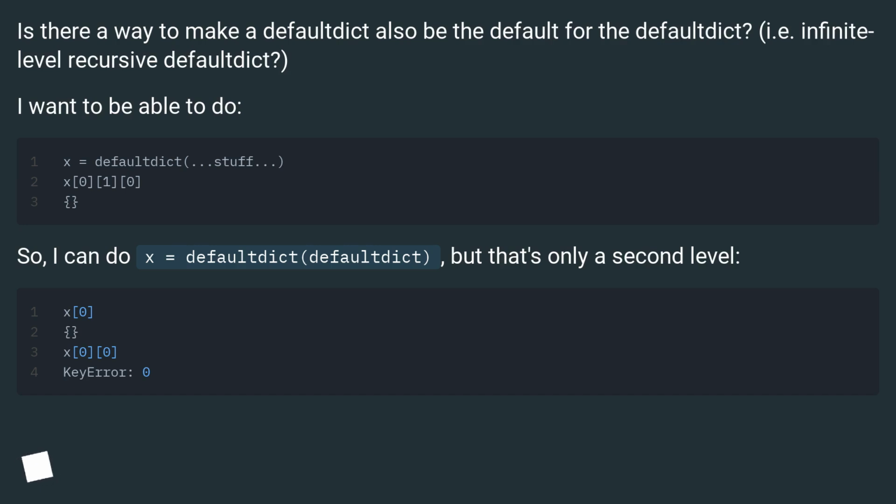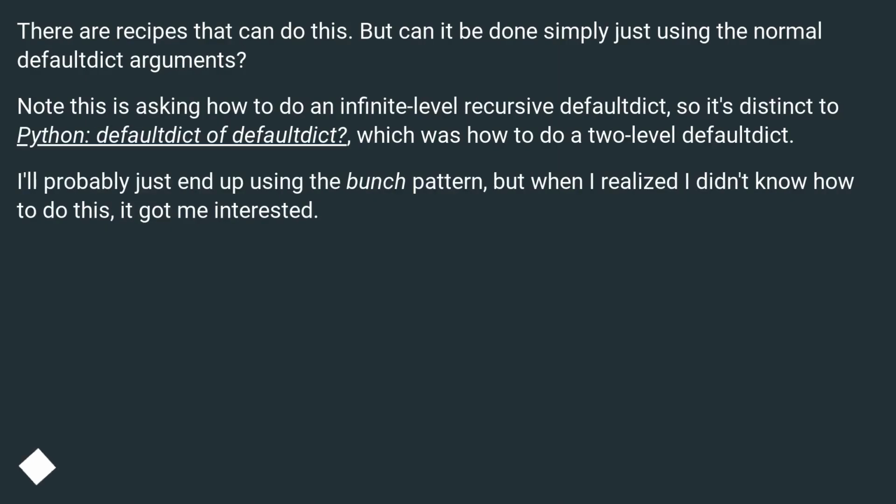So, I can do x equals defaultdict, but that's only a second level. There are recipes that can do this. But can it be done simply just using the normal defaultdict arguments? Note this is asking how to do an infinite level recursive defaultdict, so it's distinct to Python, defaultdict of defaultdict, which was how to do a 2-level defaultdict.